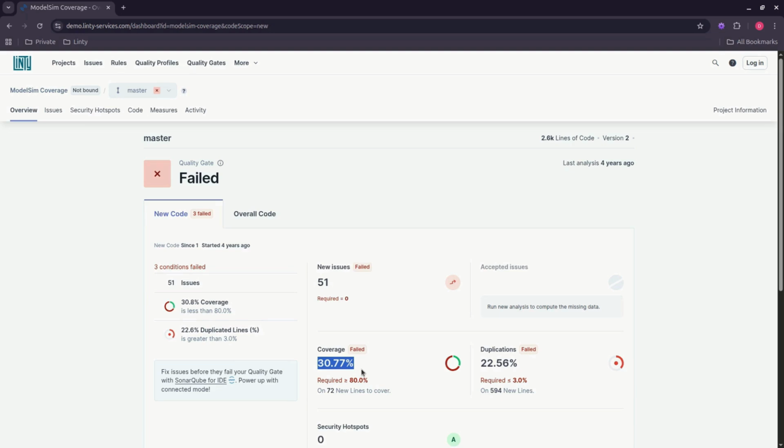From a verification engineer or team lead perspective, the next question is obvious. Why is coverage so low and what needs to be done? With a single click, we can see which files were modified since the baseline and drill down into one of them.